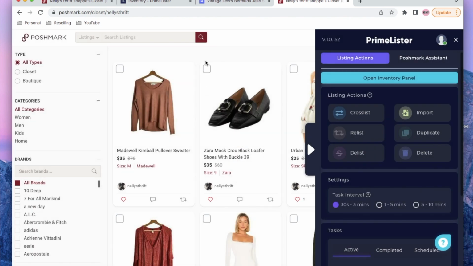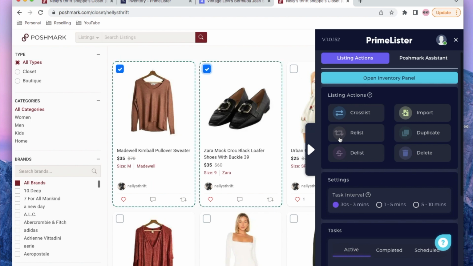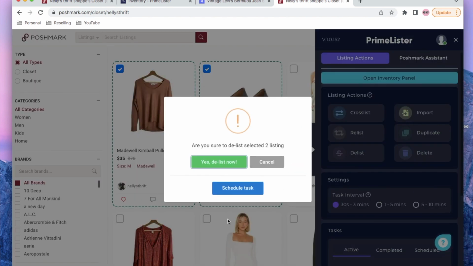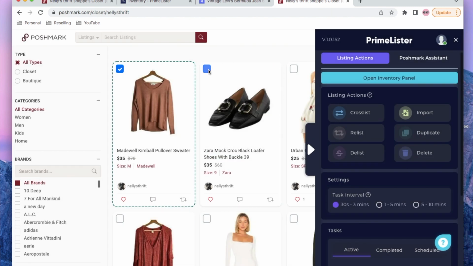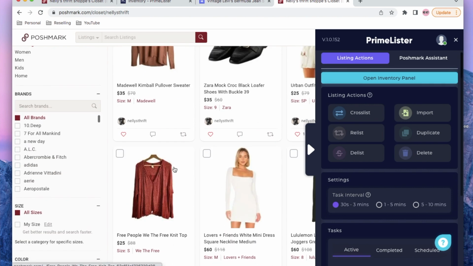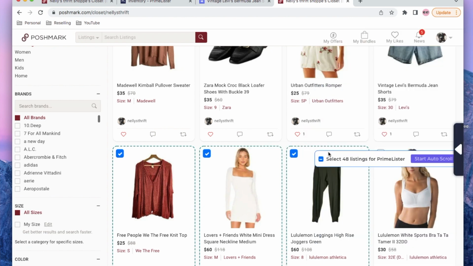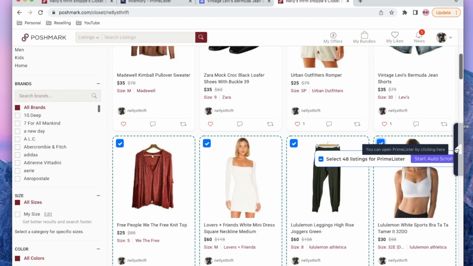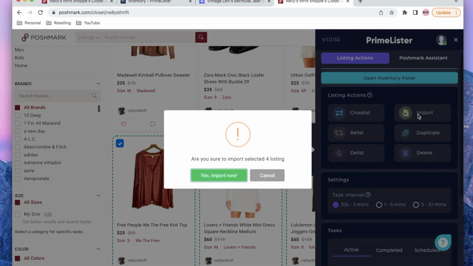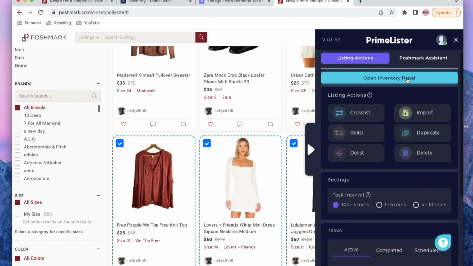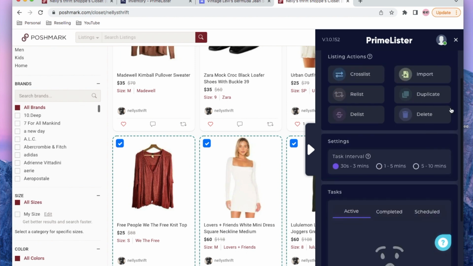So you can also delist items. If you just click on this, you could click on some items and then just delist them. You could schedule that or have it happen right now. Any items that I want to import onto that inventory panel that I showed you guys earlier, you just will select those items and then click on the import button. You'll import and then they will show up on that inventory panel where they all showed up before. You can also duplicate the listings if you wanted to, or just straight delete them.